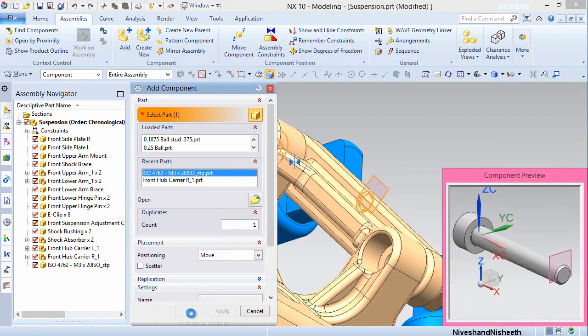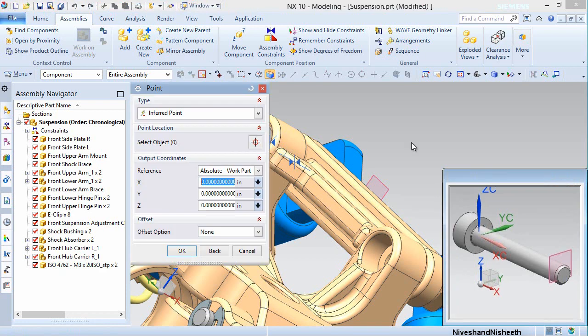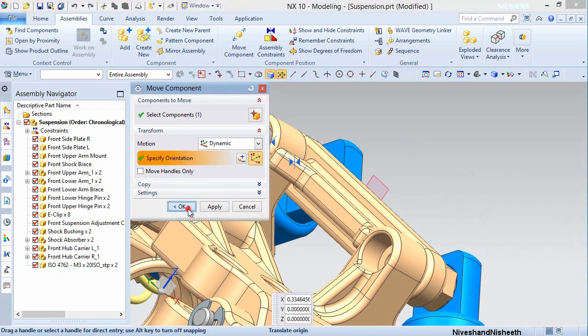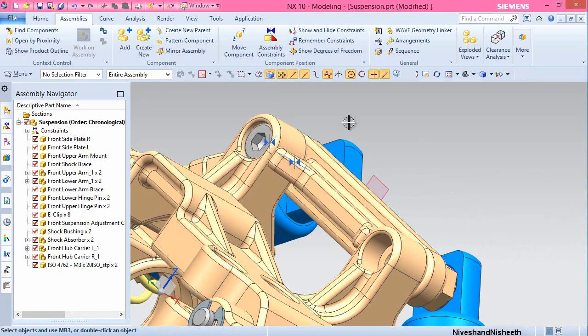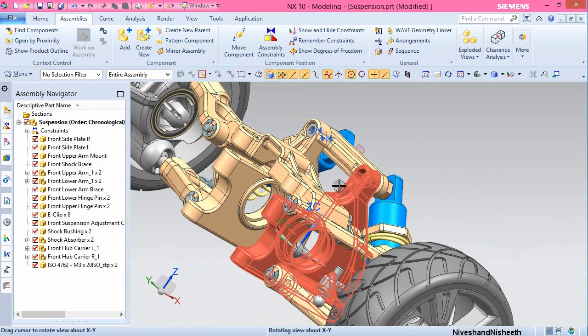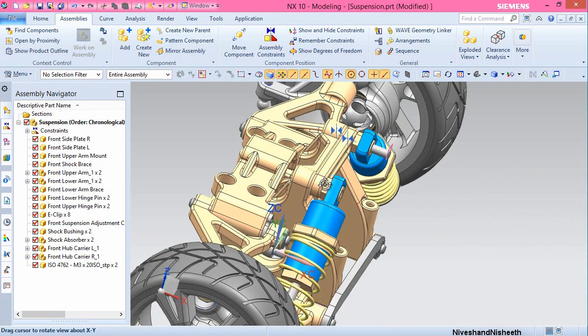In the same manner, we will place the same bolt on here, and fix the bolt beside the first bolt.